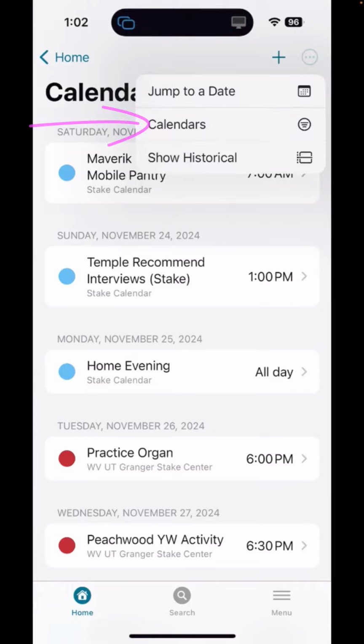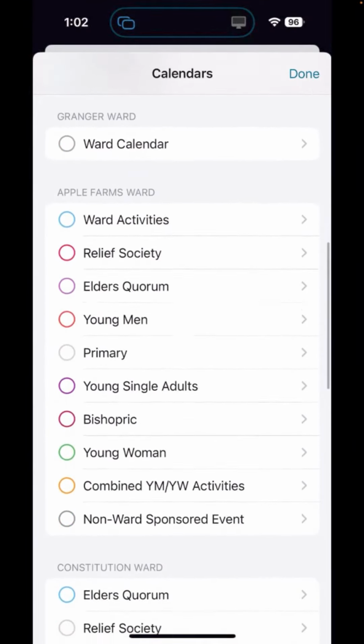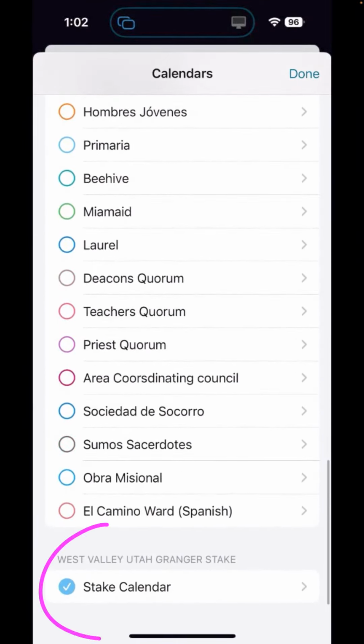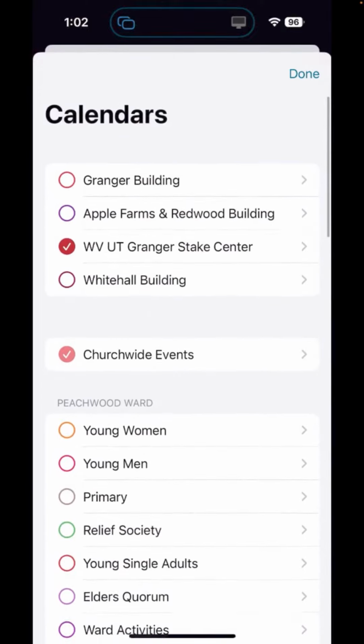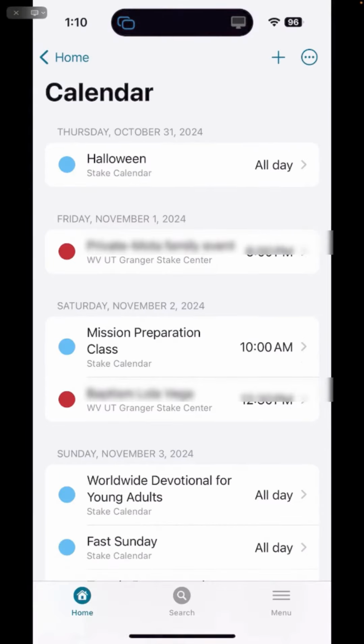You'll get a pop-up, tap on Calendars, and then browse down the list of available calendars until you see Stake Calendar. Make sure there's a check mark next to Stake Calendar. On that same screen, if you choose to, you can add your ward calendar and church-wide events calendar, and perhaps others. When you're ready, tap Done, and you'll be back in the calendar view.